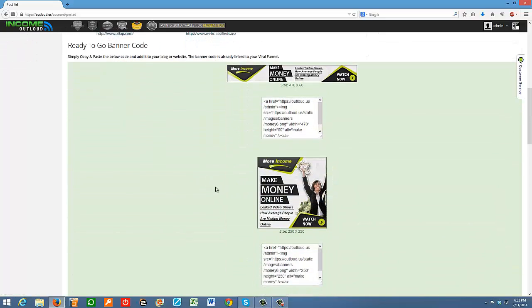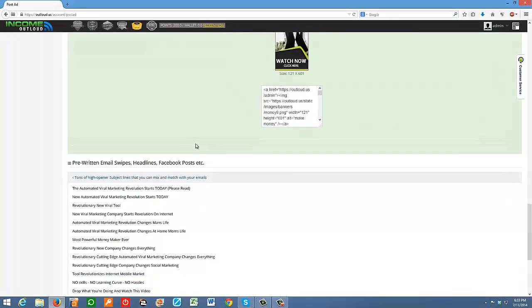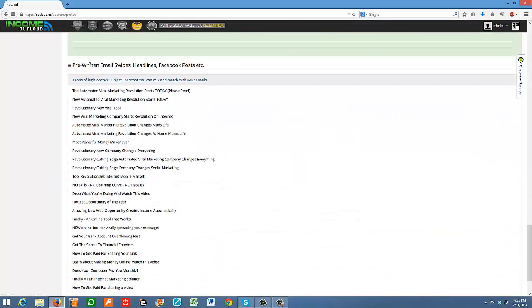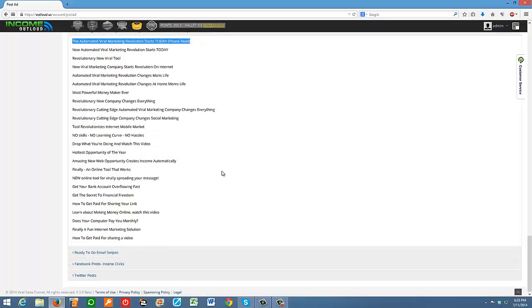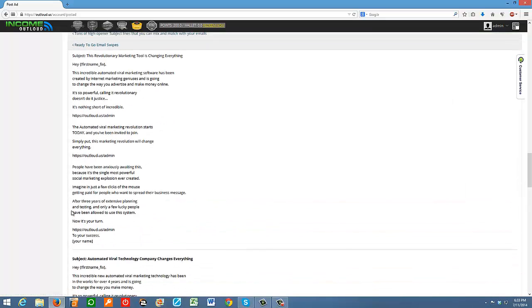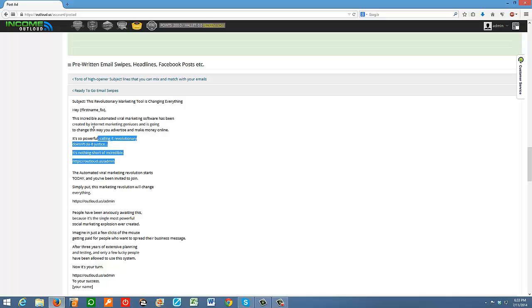So if you have a website, we have these banners that are already created. It'll automatically have your link inside of these banners. So when you put this on your website and someone clicks on it, they go to your sales funnel. Okay, so these are already created for you. Then we have pre-written email swipes, headlines, and Facebook posts. So these are subject lines you can just copy, paste, and go. Email swipes, if you don't know what to say in an email, you can just copy that whole thing and put it in your email and hit send, and it's already done for you.